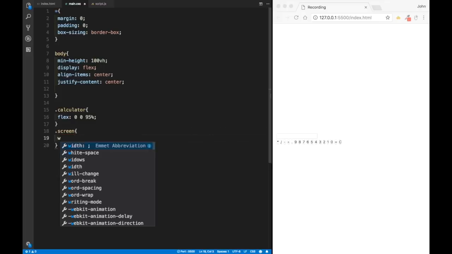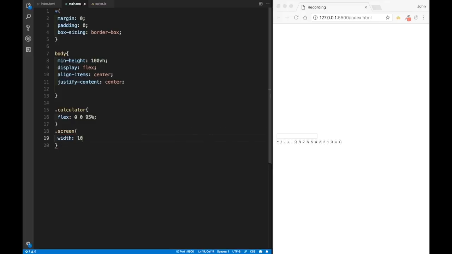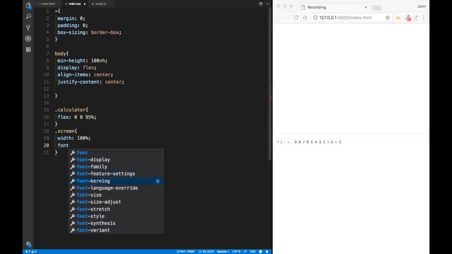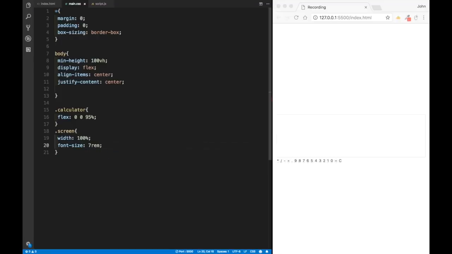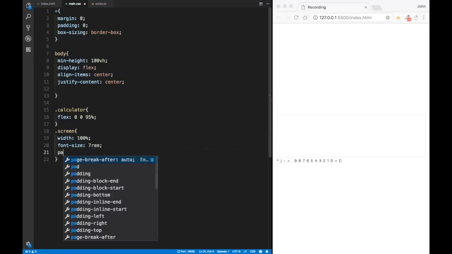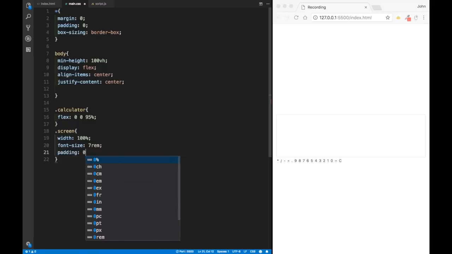So for the screen, we're going to have a width. Width is going to be 100% over here. So this is going to be this input screen that we're dealing with right now. Then we're going to say that font size over here is going to be actually 7 REM. So we're going to place quite a bit of font over here for this input. Then we're going to have a padding of 0.5 REMs.